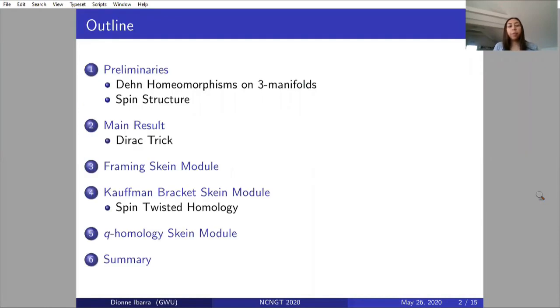So this is the outline of my talk. I will start with preliminaries. Then I will state the main result and illustrate the Dirac trick. Next, I will formulate our main result in the language of skein modules, starting with the framing skein module, Kauffman bracket skein module, where we will talk about spin-twisted homology, and then Q homology skein module. We will end with a diagram summarizing the propositions for each skein module.